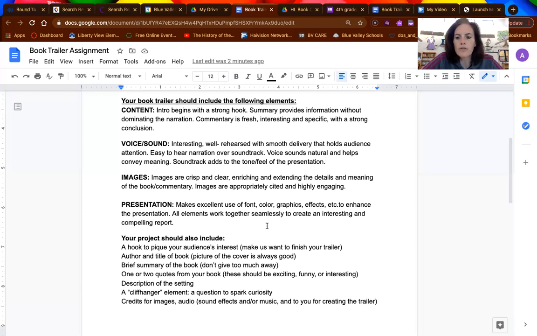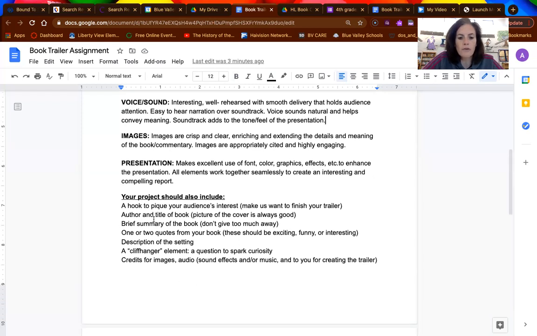Think about all the pictures you use, set the mood and the tone for your book, even with your pictures and your color scheme, okay? So down here, I have just a few reminders. Make sure you have that hook at the beginning. Then we want to for sure know your author and title of your book.